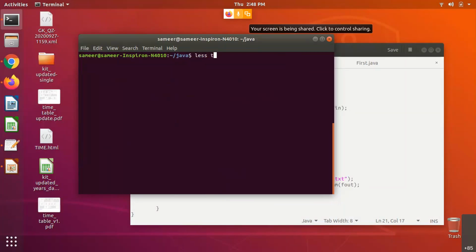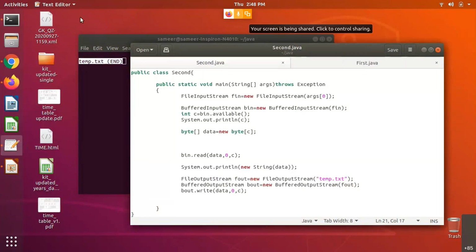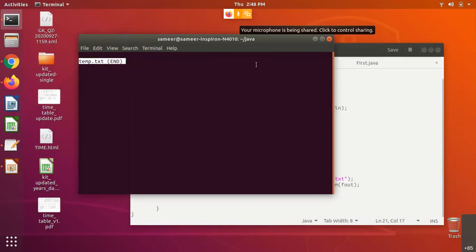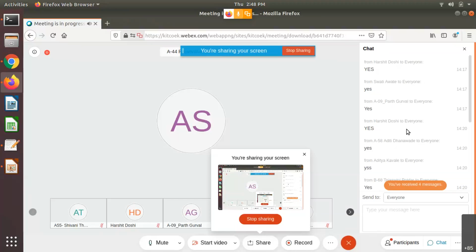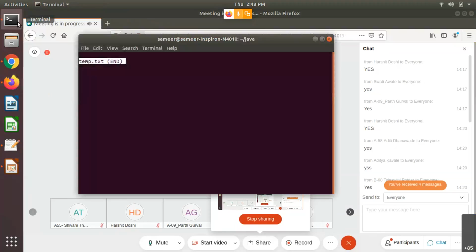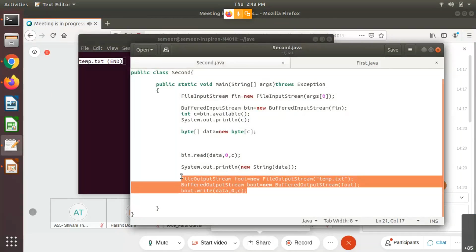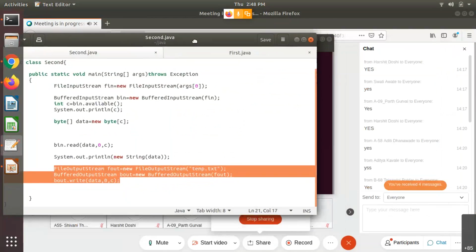Now if I do less temp.txt, the file is empty. So what happened? Where did the data go? Right. So quick pause here. Any guesses what has happened with the data? So I'm opening up a chat window. I need answers on the chat window. What is your guess? What has happened with the data in this program? The data is not written on the temp.txt file, although the file has been created and there is no exception in the execution. What do you think? What has happened?